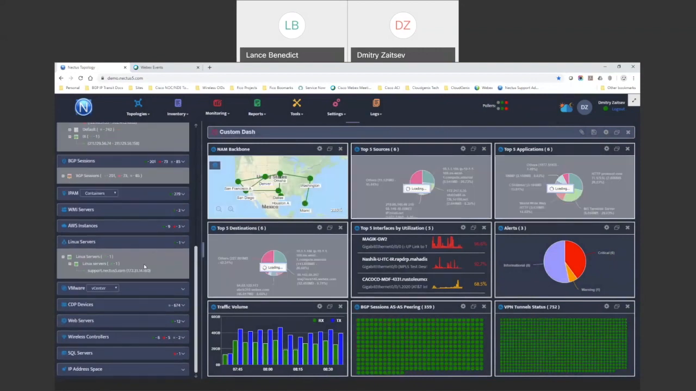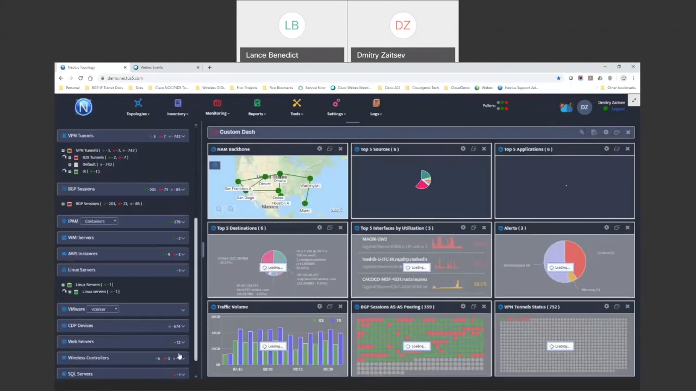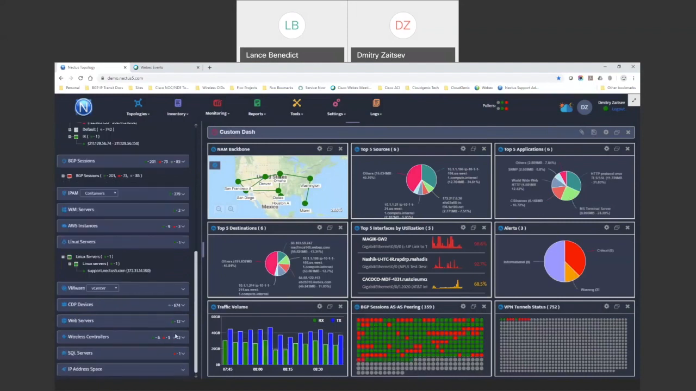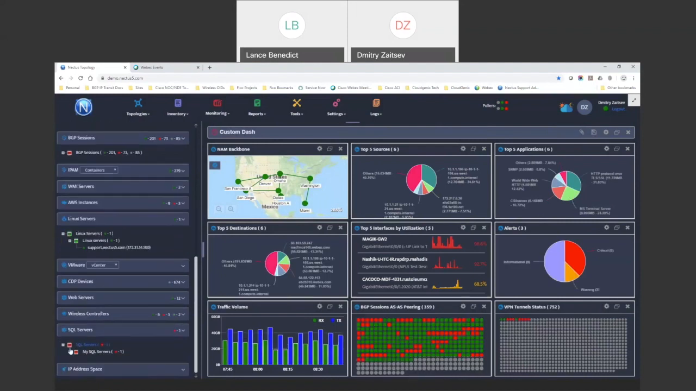Okay, so database monitoring, we have a module that does nothing but monitor databases. Well, this one is down currently. I'll just briefly talk about it. So we support Microsoft SQL Server and Oracle. We have about 50 different database specific metrics that dive deep into database health.